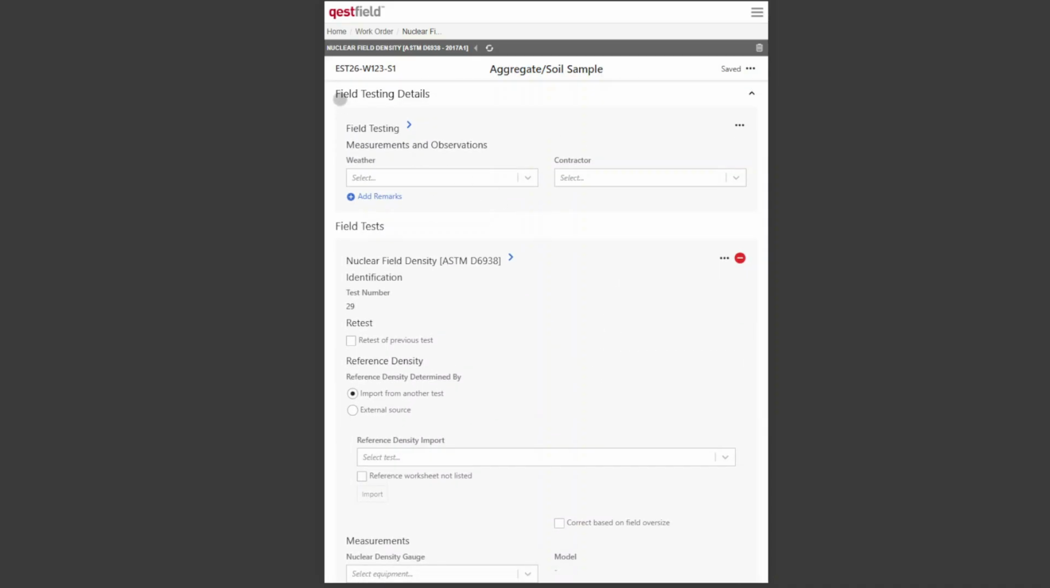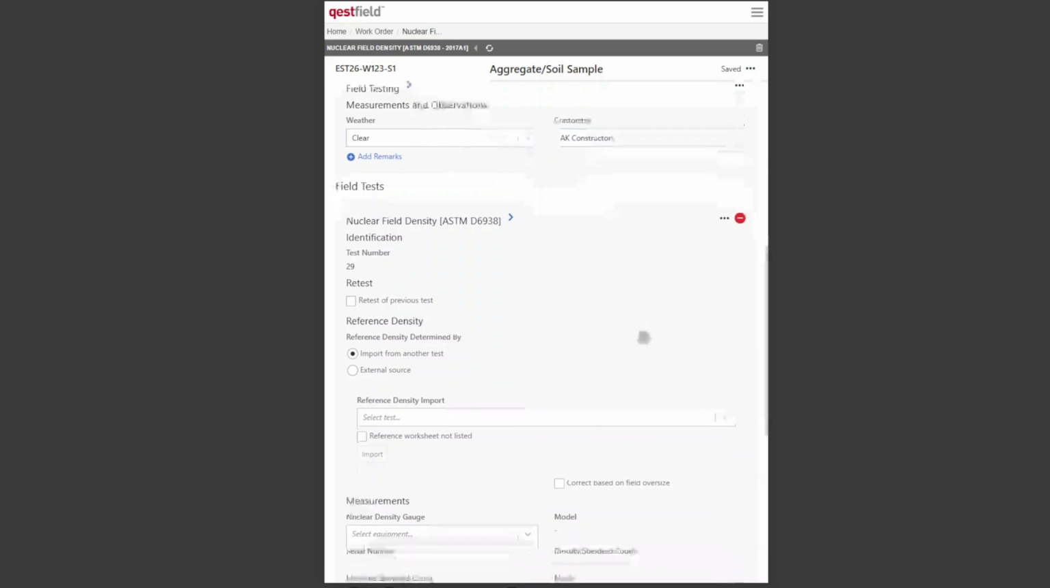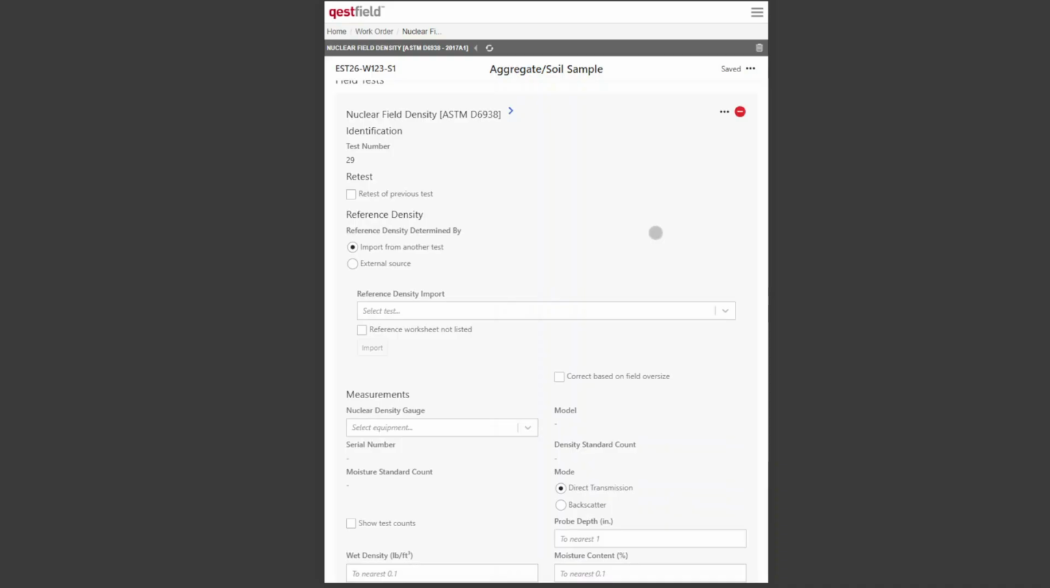We start with this Field Testing Details worksheet, which is a general worksheet that is added for all aggregate and soil field tests. By default, it captures weather and contractor. System administrators can define custom worksheets and use them in place of these defaults if additional information needs to be captured for all field tests. We then get to the Nuclear Field Density Test worksheet.